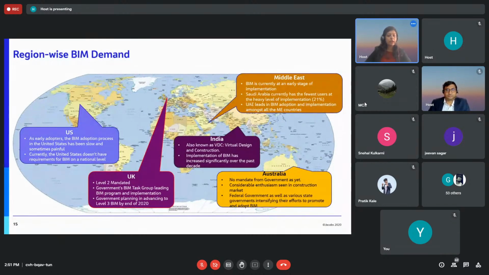If we come next to the US, the US were again early adopters of BIM, but because they did not have any mandate, there hasn't been any real progress on the BIM side. They don't have any government mandate to have it. There might be isolated requirements, but it is just every now and then.